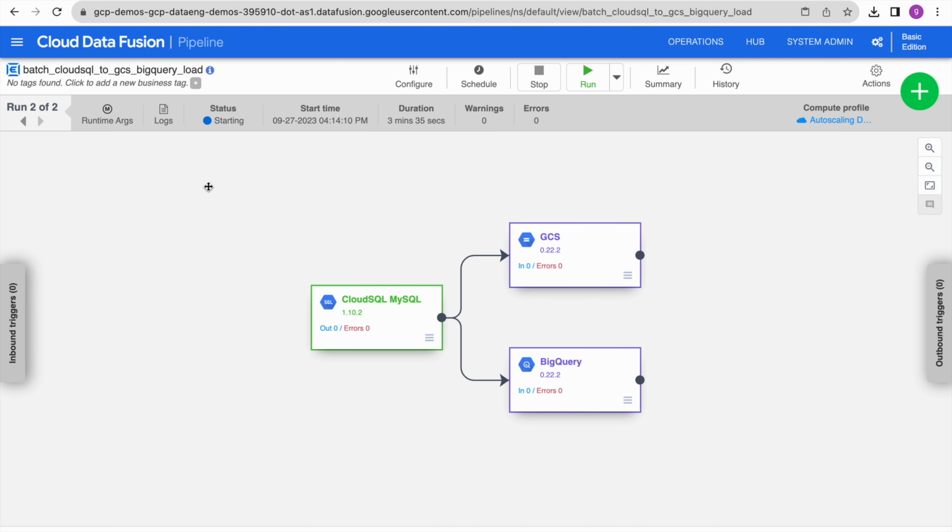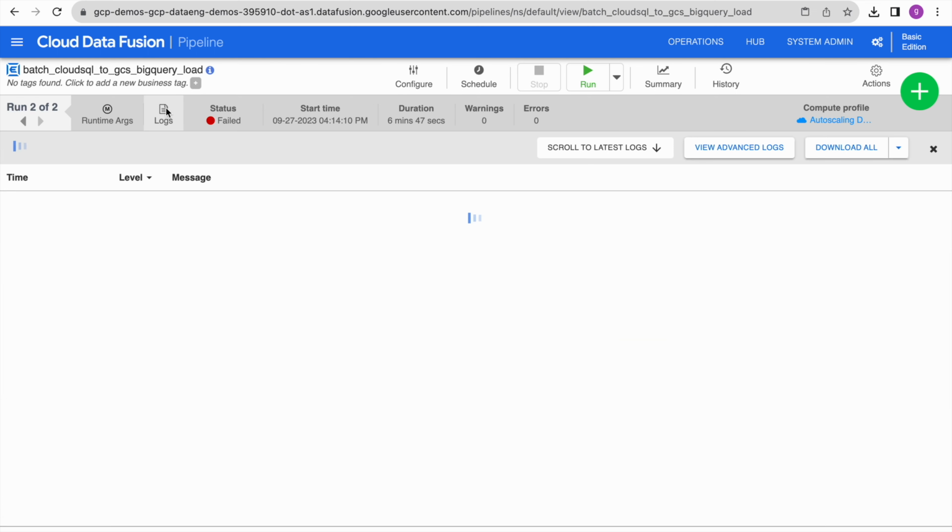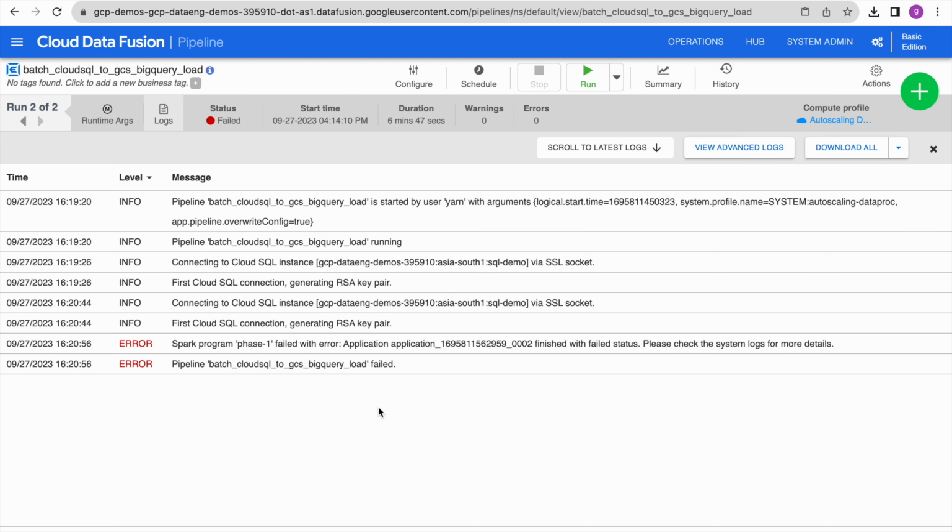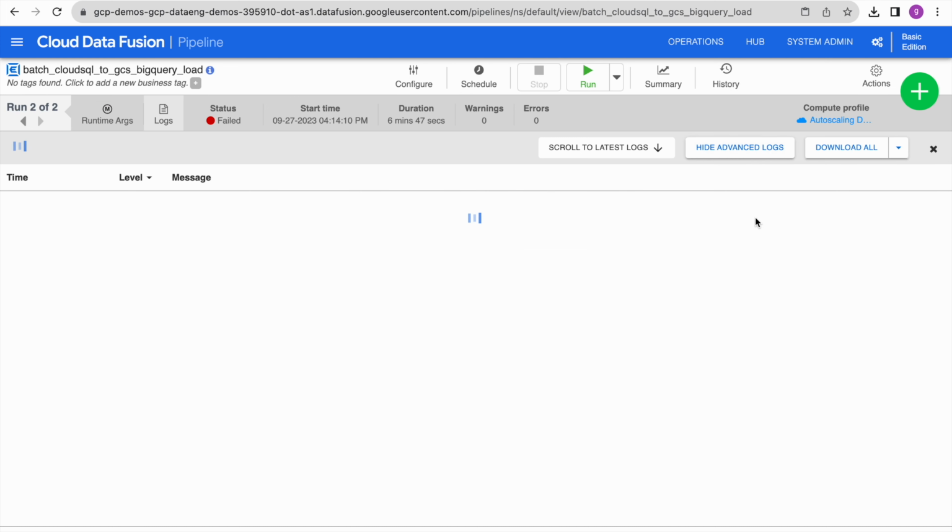Now the pipeline is running, and it is starting. Now again it has failed, so we'll have to check the logs once again. If you look at these logs, you don't see any error which explains the actual root cause.